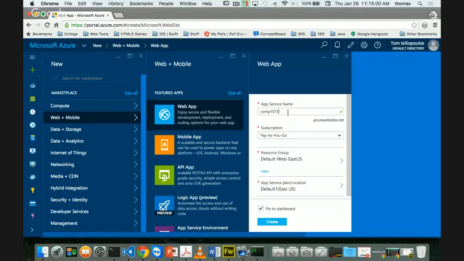Why does our subscription say DreamSpark? DreamSpark is the free subscription that Microsoft gives you. Mine's pay as you go because I have other features I like to use with mine. One thing you can't get with DreamSpark for students is a SQL Server, and sometimes I want to run SQL Server, right?